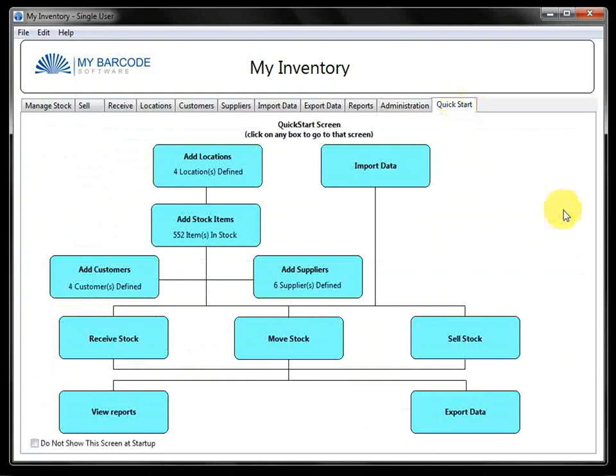And finally, we're back to the quick start screen. We urge you to have a look at this software, to talk with our customer salespeople. We also urge you to download a copy of this software. There is a demo copy that will allow you to see the full functionality of this software.